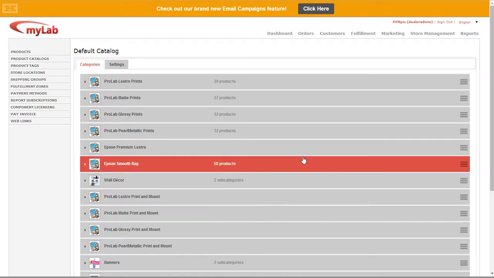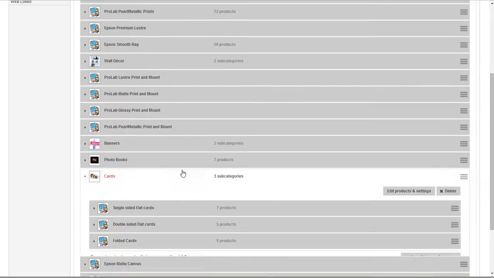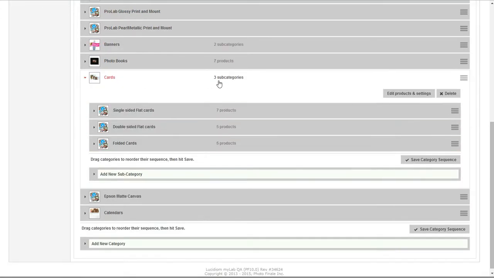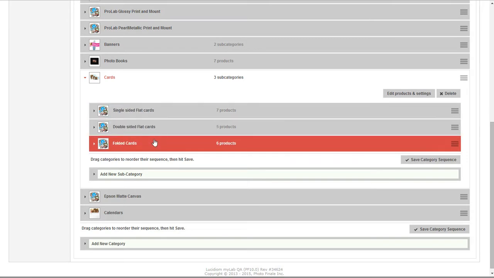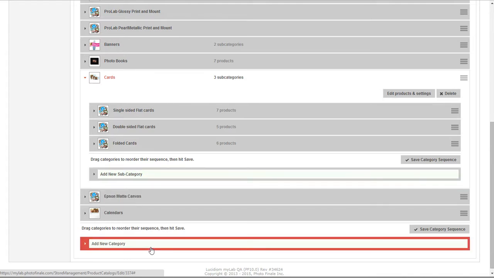This lists all the groups that you've set up, as well as any subcategories. For example, in cards, once these are clicked, there are 3 groups: single, double-sided, and folded. You can add a new category, a new subcategory using these buttons here.